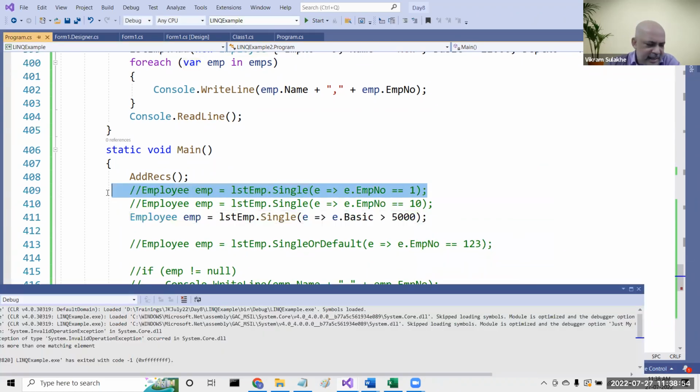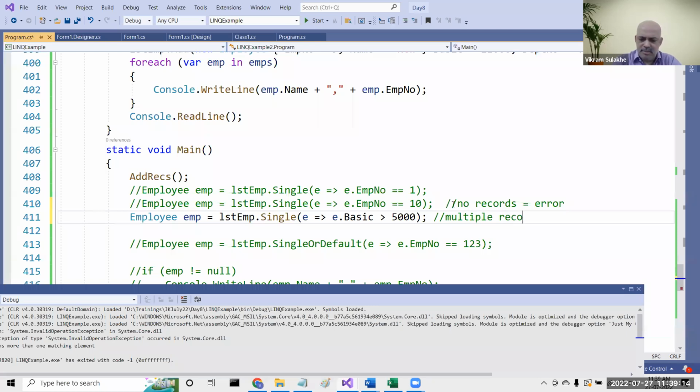So if it worked correctly, perfect, no problem. If it gave you no records, then also error. And if it gave you multiple records, then also error. Okay. One record is okay.